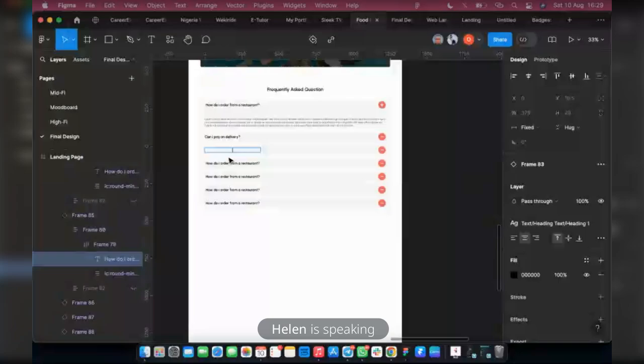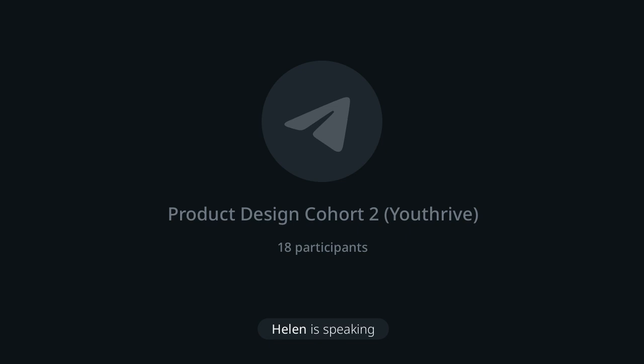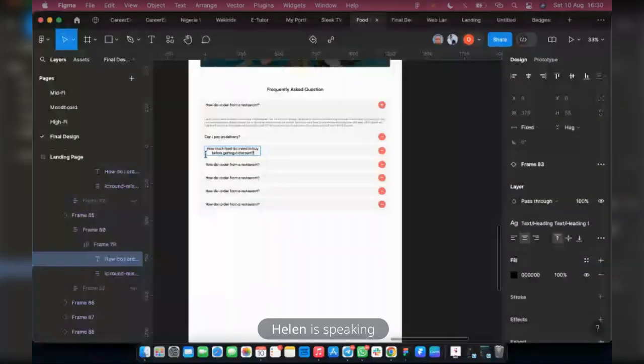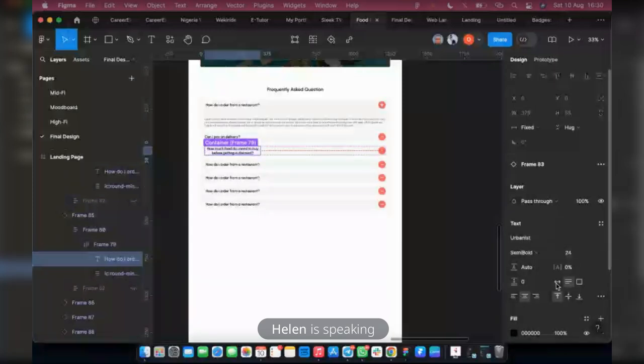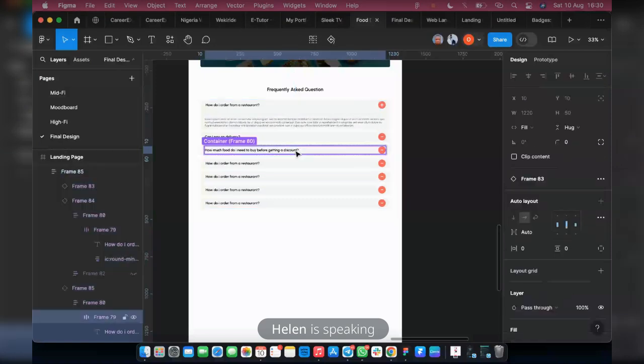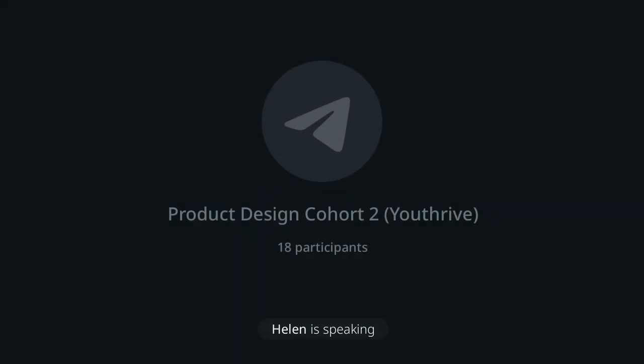Yes, can I get... how much food do I need to buy before getting a discount? Now you can see that this has been changed. So what you just need to do is just come here and hold this way. This is it. And then you return back the text, the one you are using. So same thing here, you can just change your question.